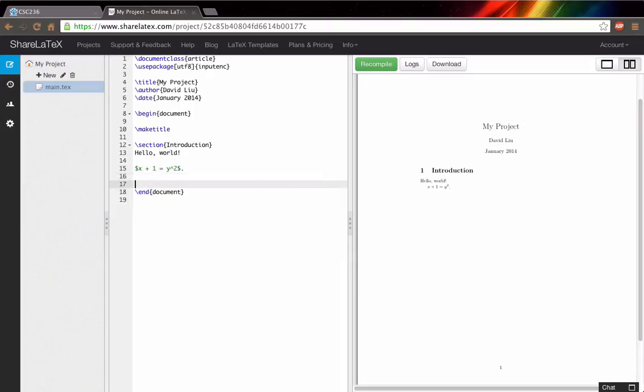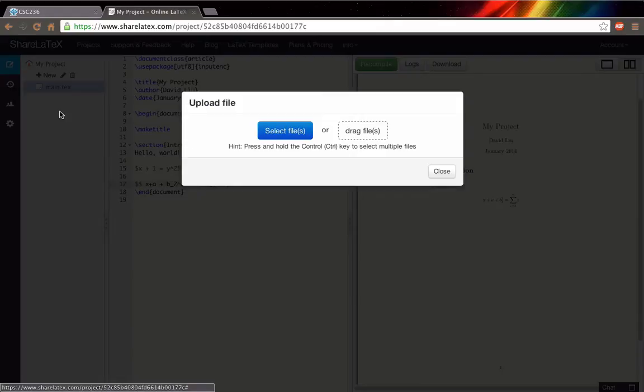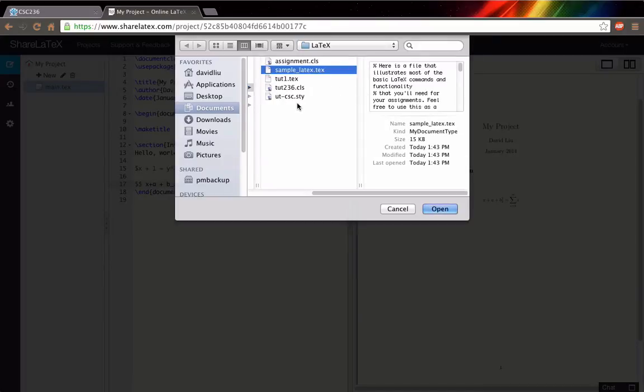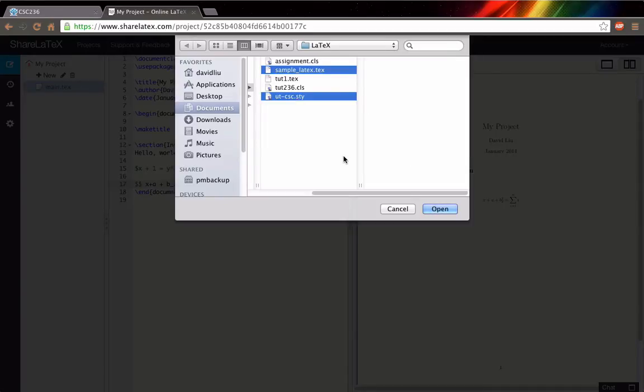Now, I'm not going to go into a lot of the big LaTeX commands here. You'll have opportunities all on your own to figure out these sorts of things. Instead, I'm going to point you to the resources that I created for you to learn LaTeX. So let's click on this New button to add a file, upload files, and from the files that you downloaded from the course webpage, let's upload sample LaTeX and utcsc.sty.